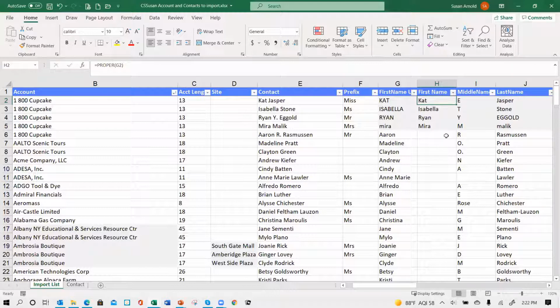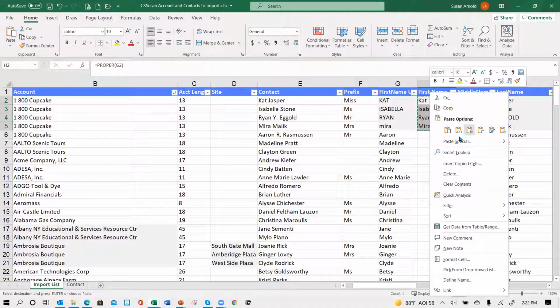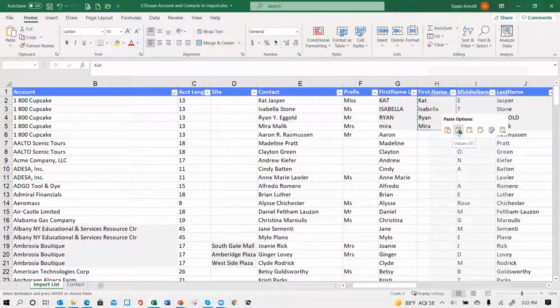So you can leave the formula, but if you want to get rid of it, you can just select the column, and then I'm doing a control C for copy, or you can do a right click, and then I'm saying paste values. So when I do that, notice it's down to just Isabella here. The formula is gone. So you can do that. Either way you want to do that, it works fine. But that's a way to fix with the proper case.